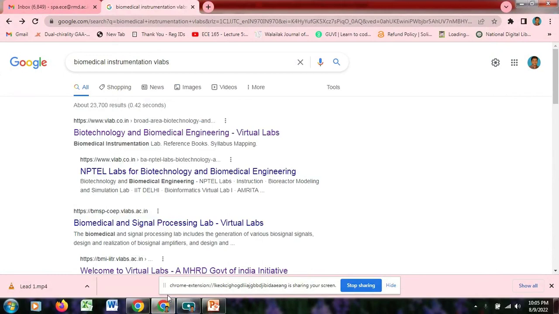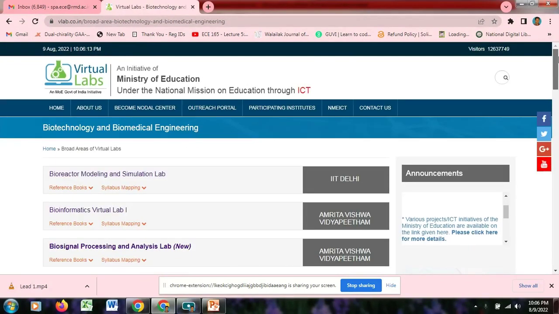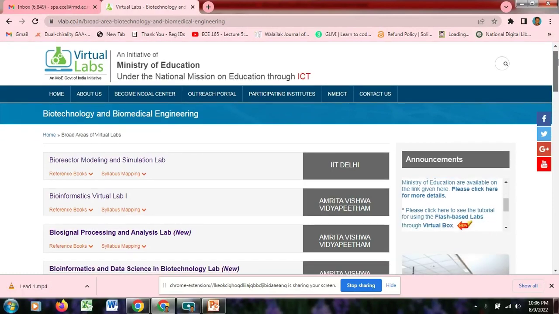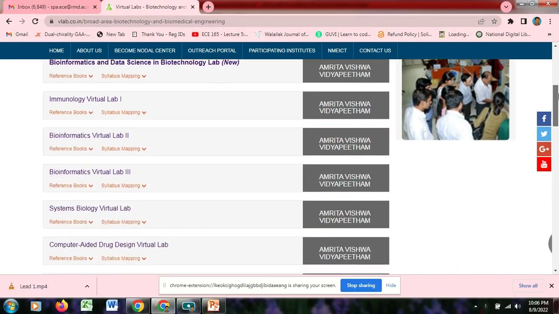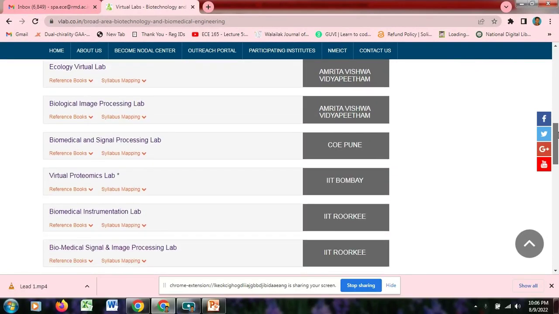Just in your Google search, type biomedical instrumentation V labs. A lot of V labs are shown here. In this tab, you have to choose the first one, that is biomedical instrumentation lab. Just click this one. There are a lot of MHRD initiative virtual apps listed here. In this list, we are going to select Biomedical Instrumentation Lab sponsored by IIT Roorkee.